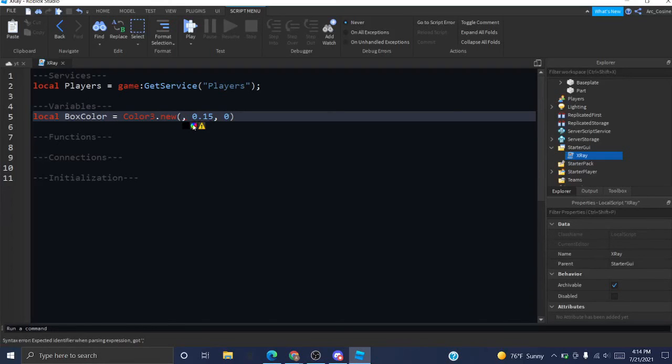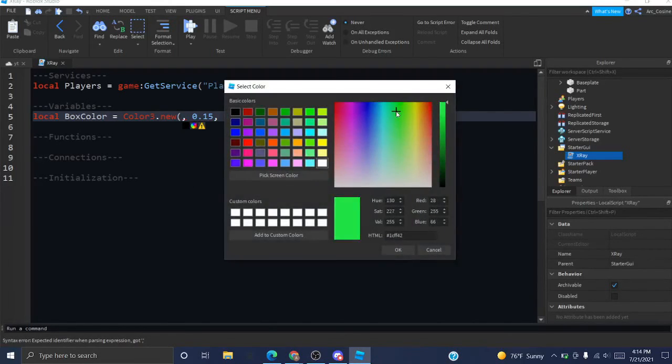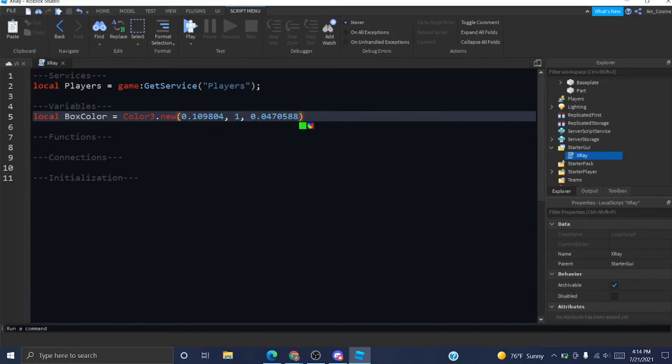Actually, I'm going to click on this color wheel icon so we can get a more exact color. I'm just going to drag this little crosshair to the color that you want, and I'm going to do 0.1 here, just to refine it a little bit. And that's the color I chose.